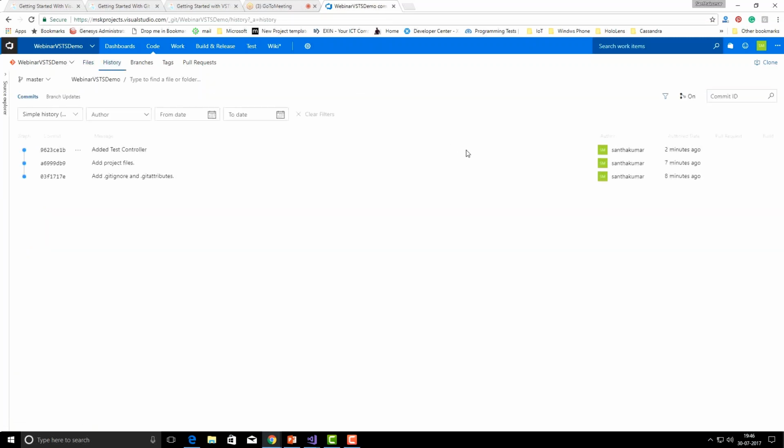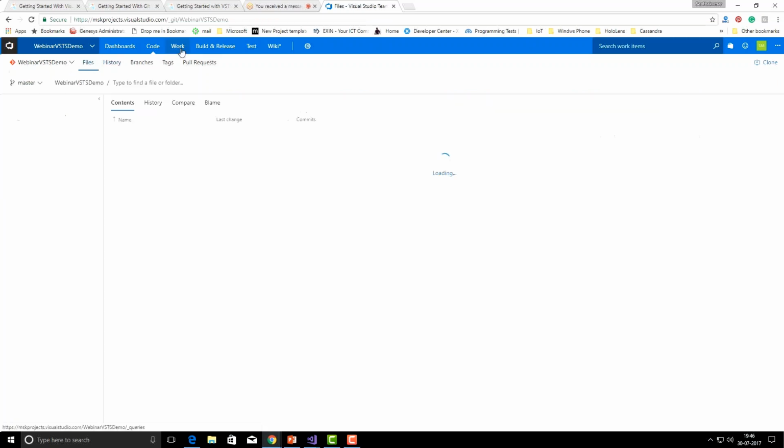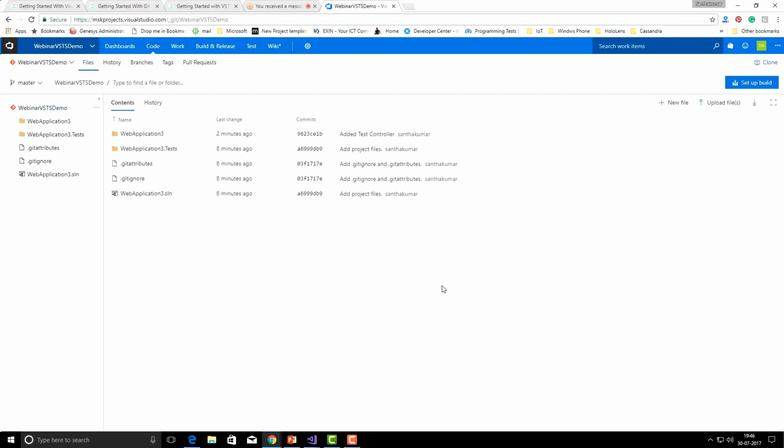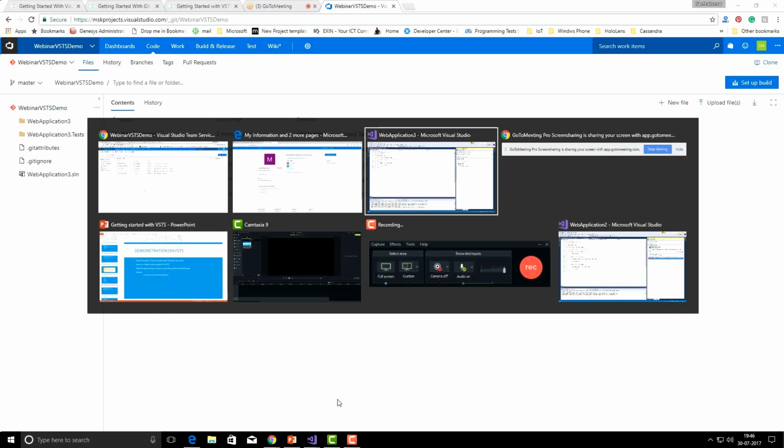So now we can see the history. For here, the command we added the test controller. Okay, so for now the code we moved online. Next step, we just go for the demo for continuous integration.